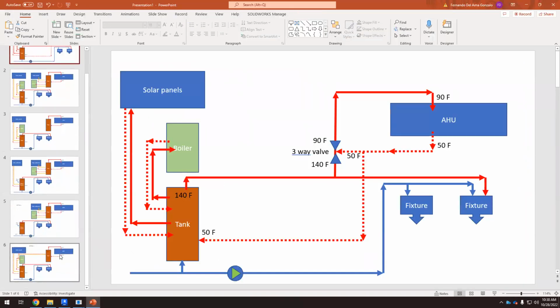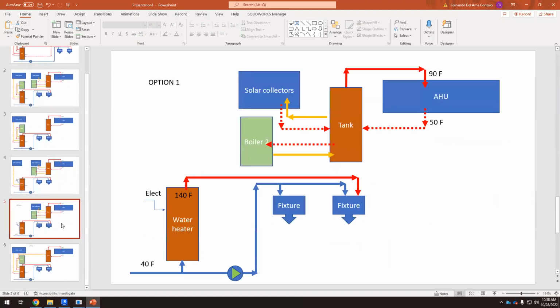There's an option. So the first option that we came up with is this option. So you have already done this. We have the solar collectors, we have the boiler, and we have the tank. So the tank is connected to the air handling unit. We have solar collectors connected to the tank. We have a boiler connected to the tank.